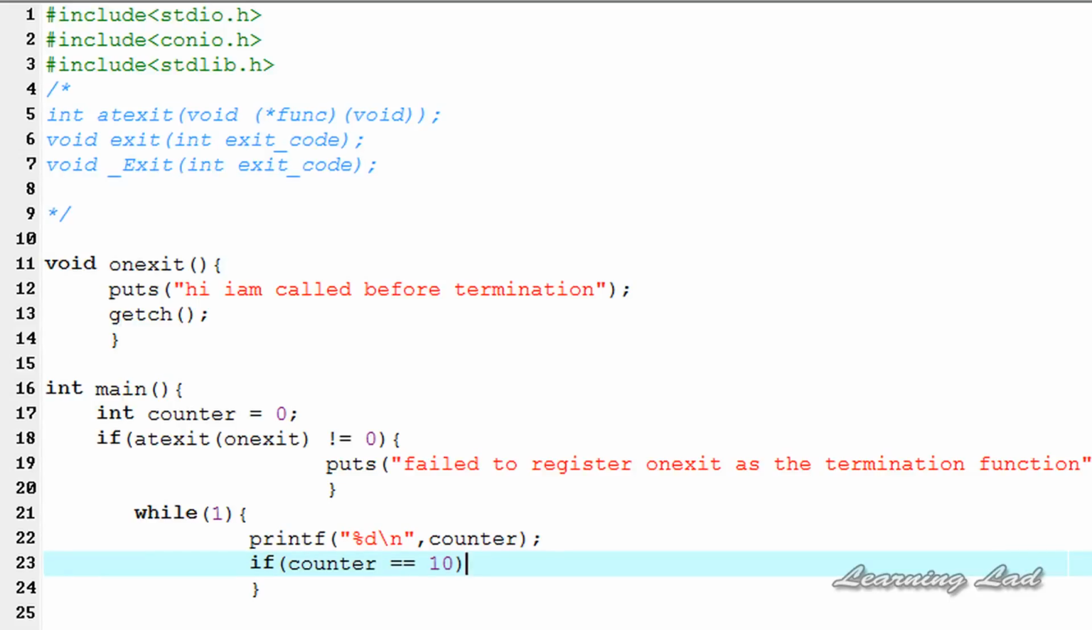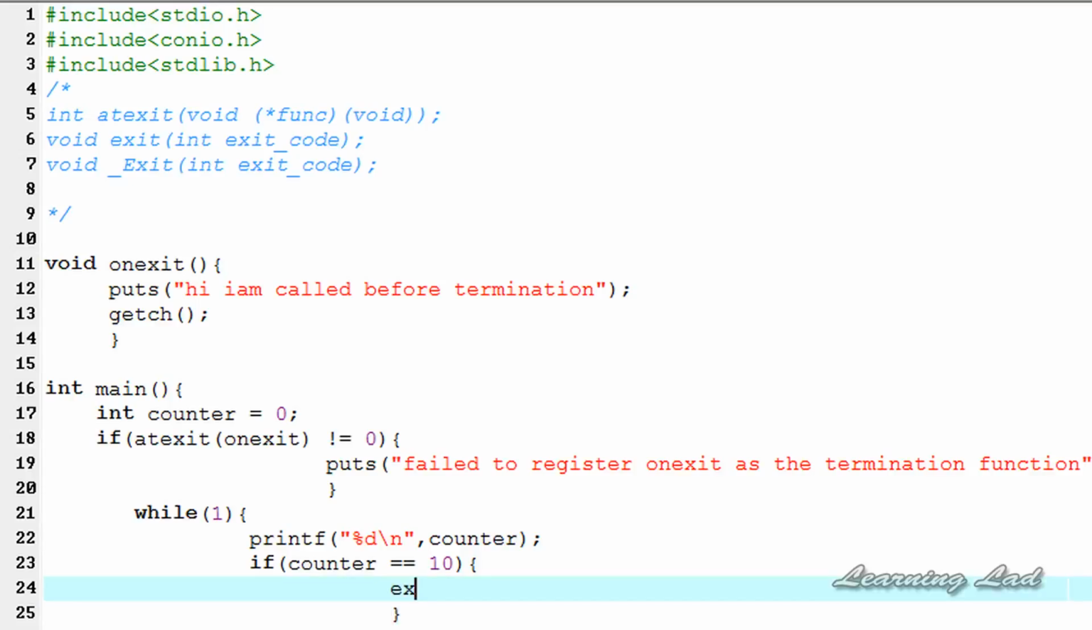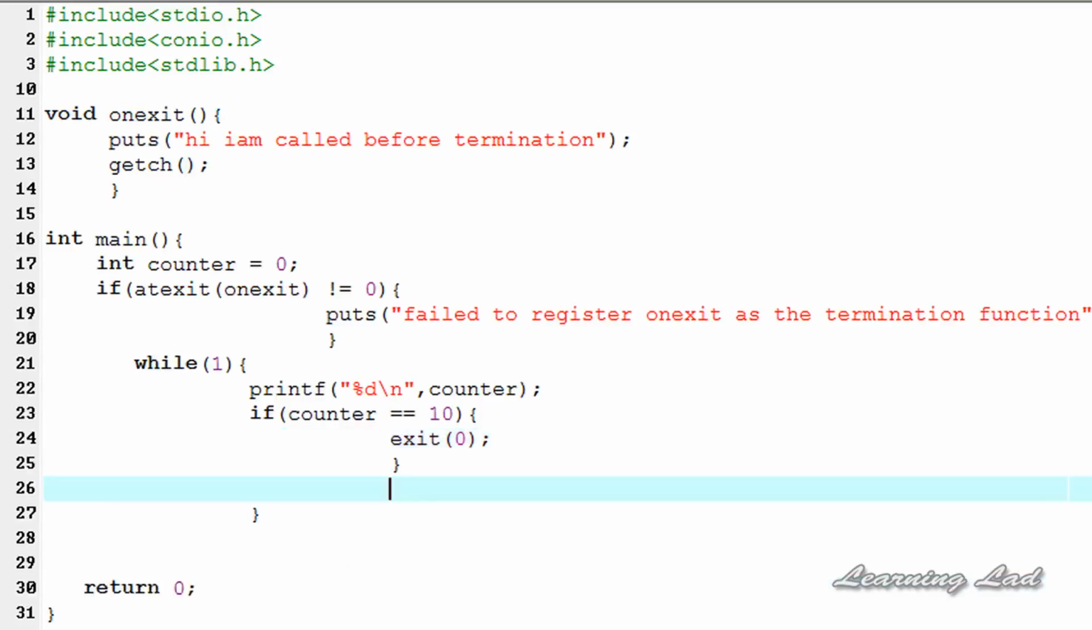So for that purpose, I'm gonna use this exit function. So it's gonna be exit, and as a parameter we're just gonna pass a value of 0, just to indicate that this program has terminated successfully. And also we need to increase the counter value, otherwise it's gonna be an infinite loop forever. So it's gonna be counter plus plus.